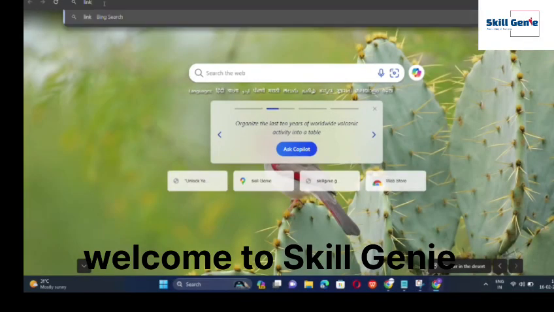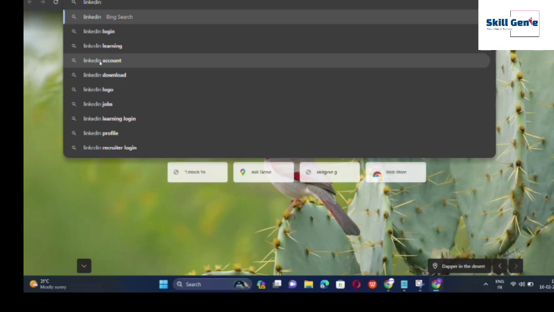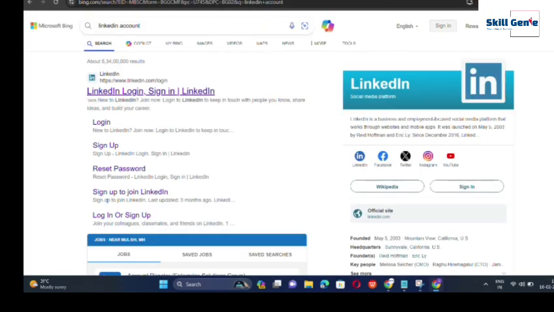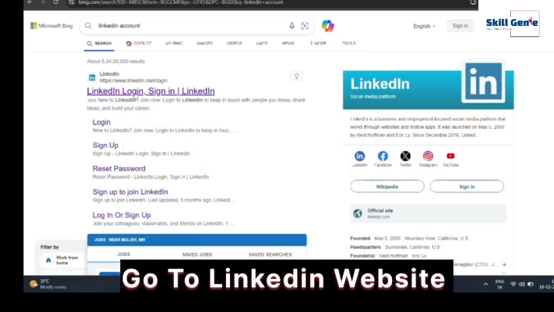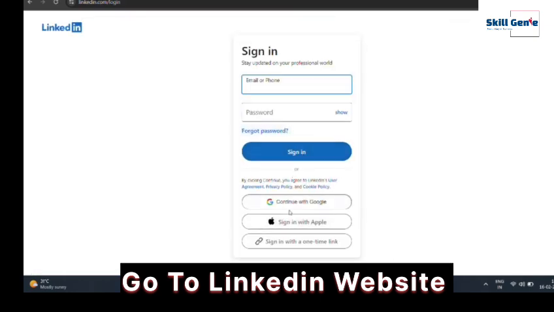Welcome to our guide on how to create a new account on LinkedIn, the world's largest professional network. In this tutorial, we'll walk you through the simple steps to set up your profile and start connecting with professionals in your industry. To begin, go to the LinkedIn website or open the LinkedIn app on your mobile device.